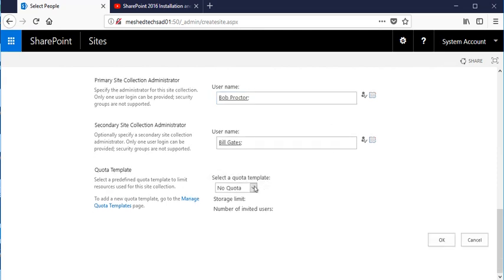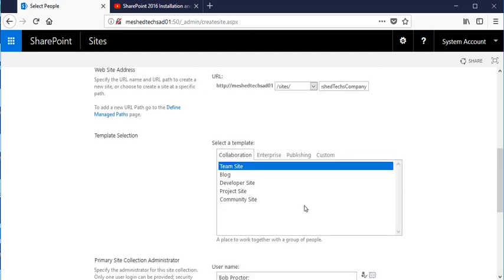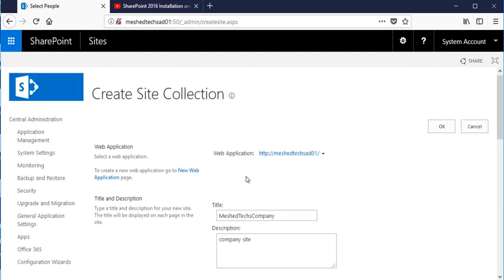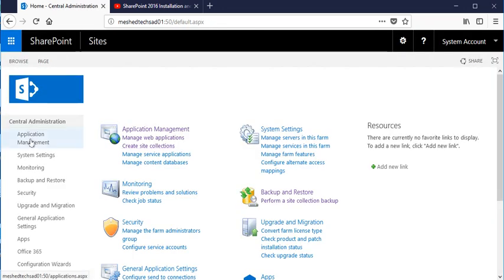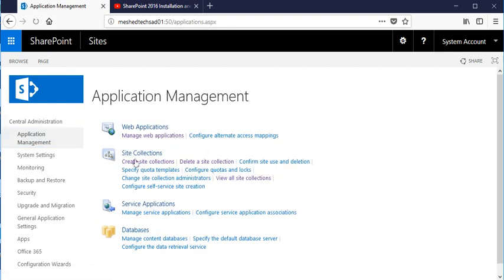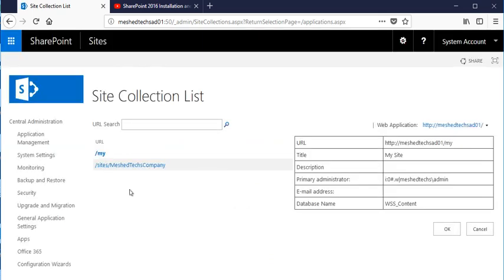And then you push OK. I'm not going to push OK because it's going to give me an error to say, hey, you already have the site created. So we're just going to pretend like I created it, which I did already. So once the site's there, you're going to go back to Central Admin and go to Application Management again, and then View All Site Collections. And voila, you see that site, Mesh Text Company. So we're going to click on it.